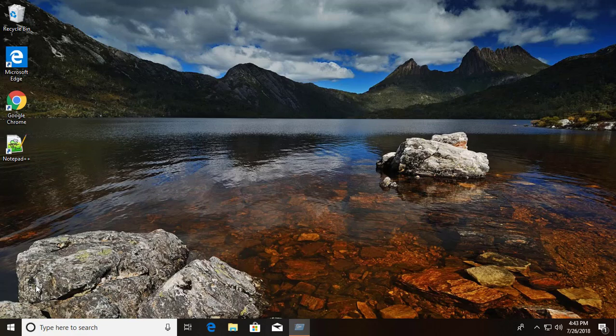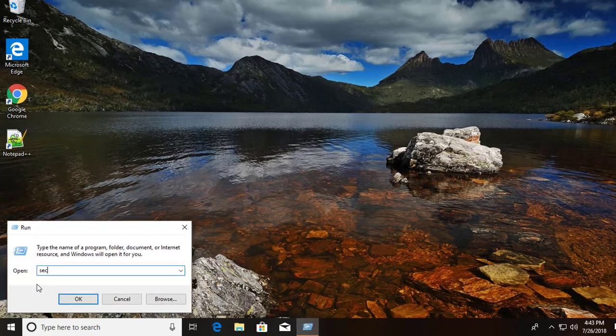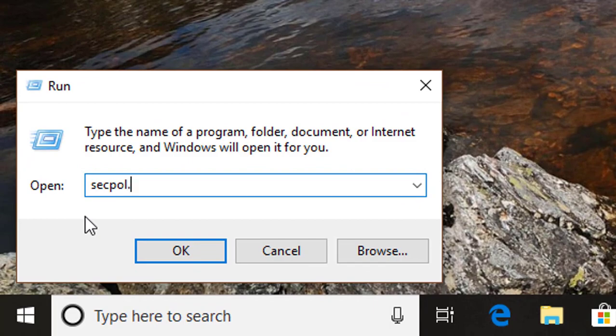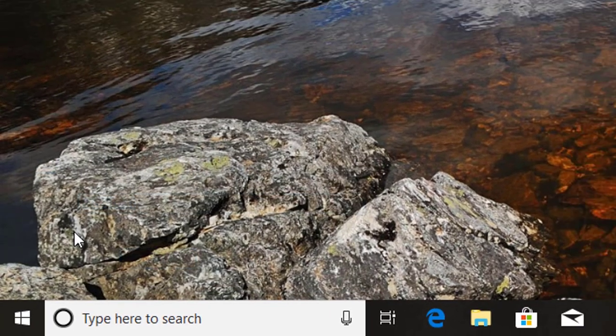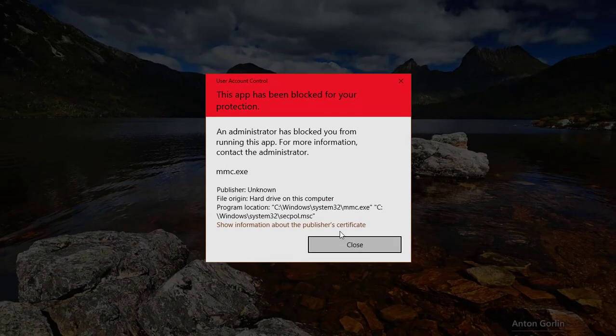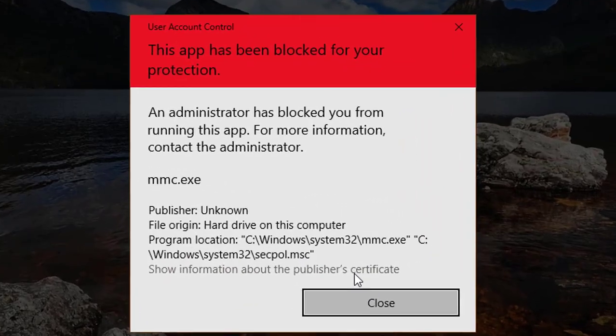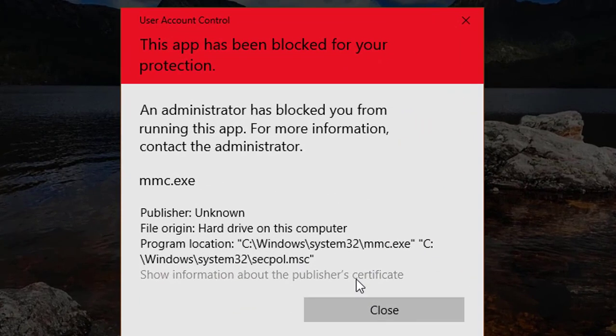This video tutorial describes how to fix "This app has been blocked for your protection." I want to run secpol.msc. This app has been blocked for your protection. Error message appears on screen.